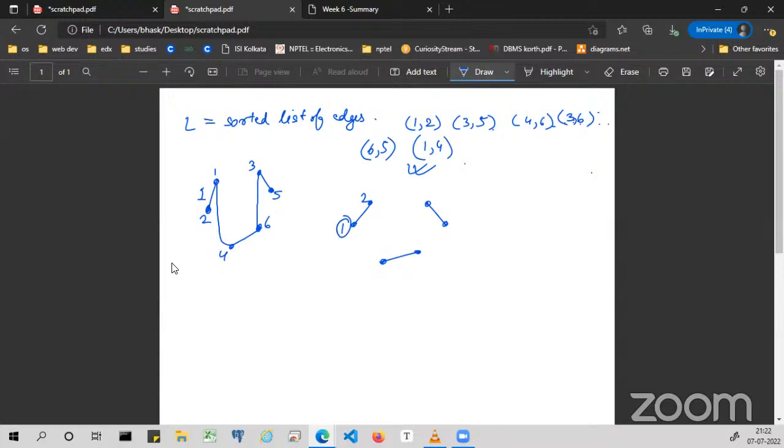So 1 and 2 over here at this level are together in a single component. 3 and 5 are together in a single component. Accordingly, 4 and 6 are together in a single component. After that, as soon as I pick the 3 and 6 edge, I am merging the components of 3, 5 and 4, 6 together. So all of them now are together in a single component, right? So I have to keep track of which vertices are there under a particular component. Okay, so that is one step that we have to do.